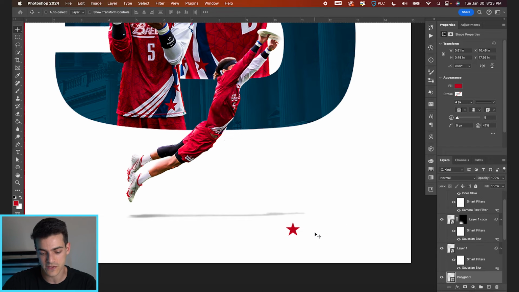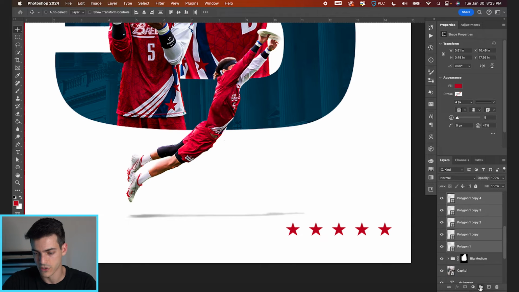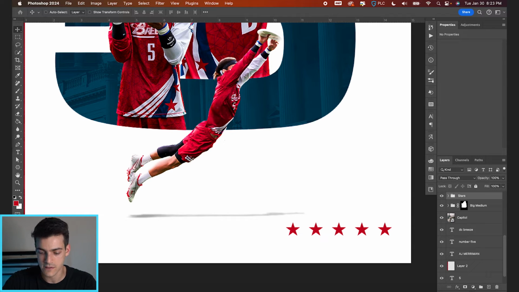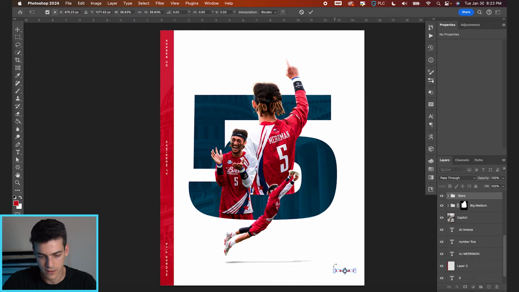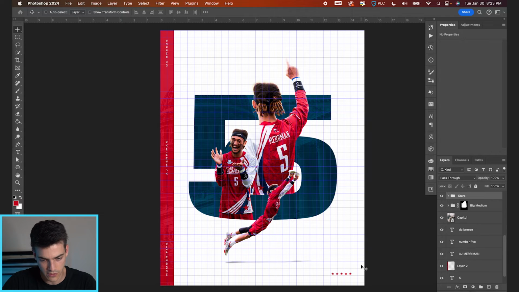So I'm just gonna draw out that star, hit Command J, move this one over and over again, and then we'll make 5 of these because he is number 5. Gonna group these, call them stars, and we'll shrink them down a good bit, so they're closer to the font size.